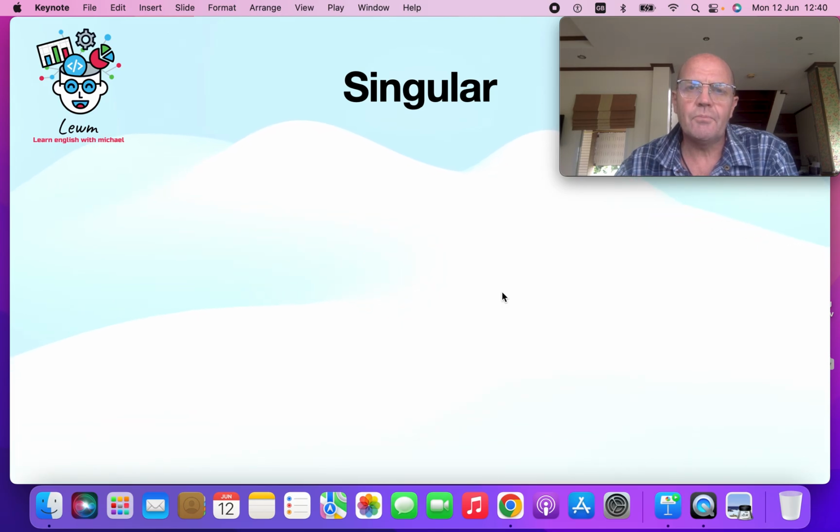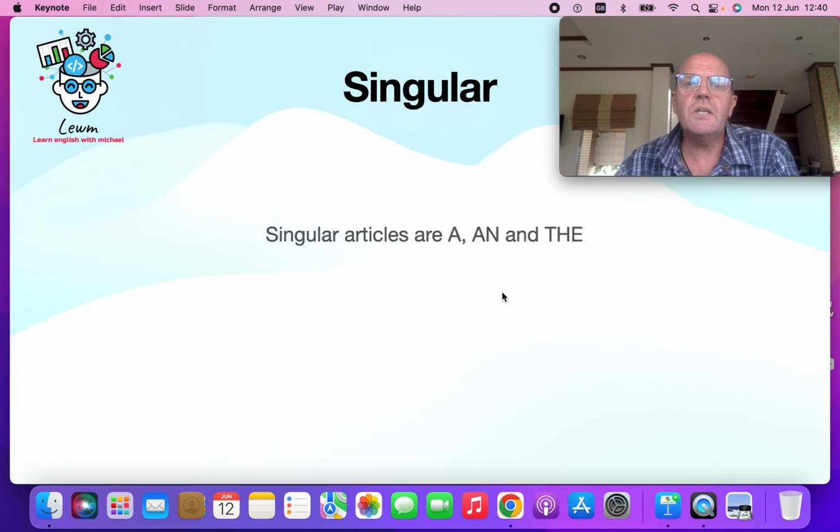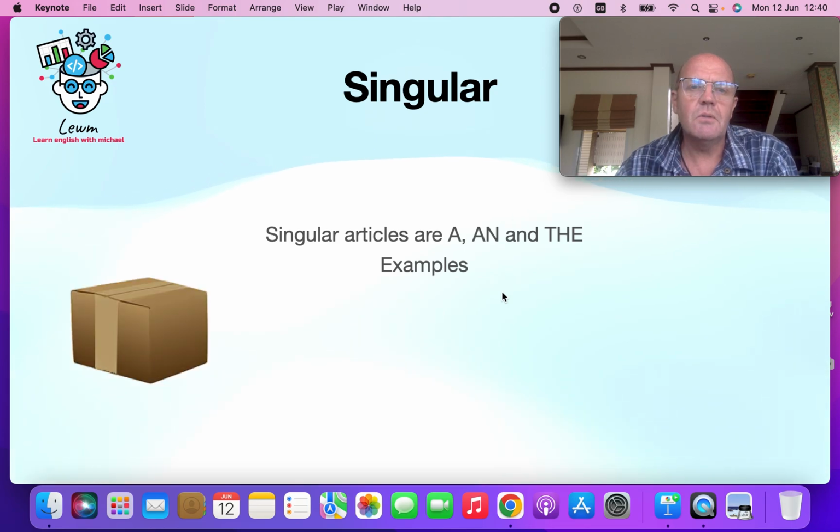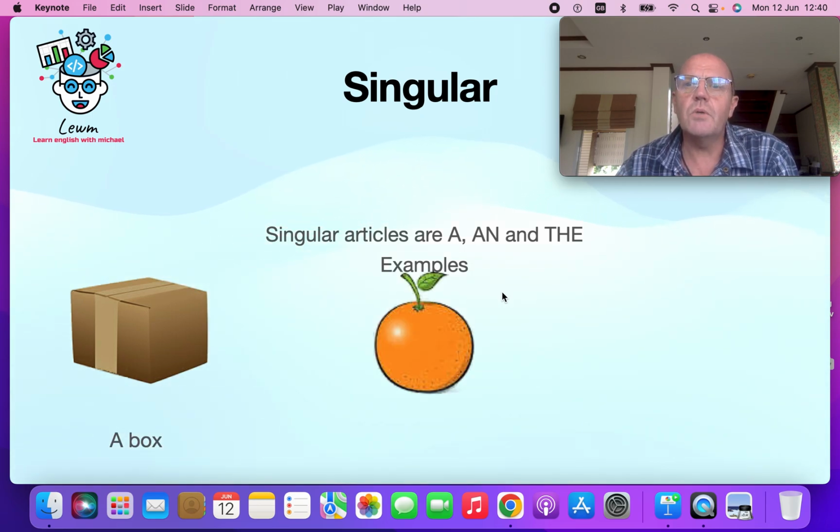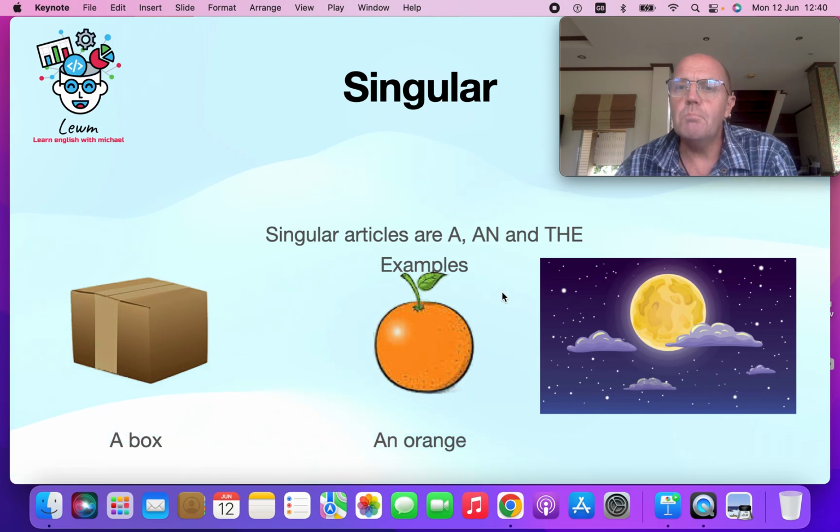Singular. Singular articles are a, an, and the. Some more examples. So, box, we use a box. Orange, we use an orange. Moon, we use the moon.